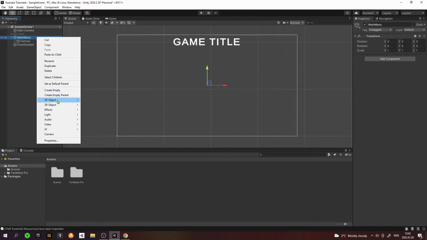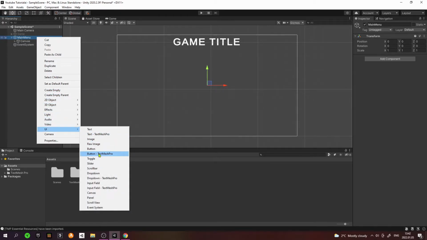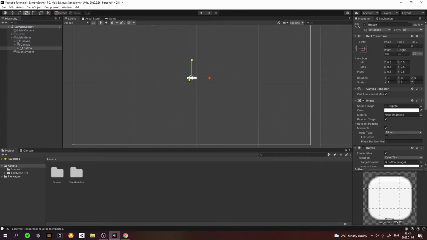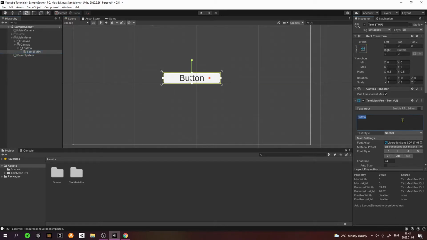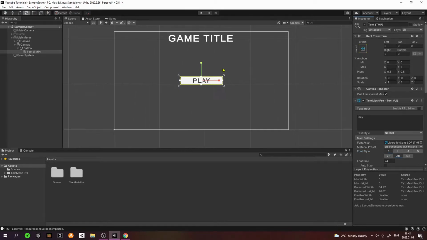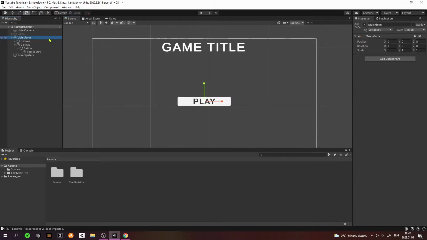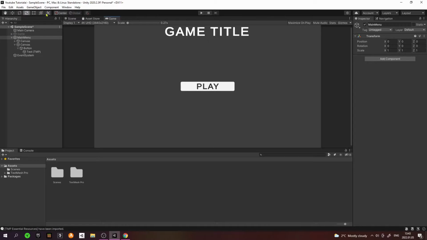First of all, we can go to UI and add a button with TextMeshPro, and now we can scale it up. This is okay. We can set its text to play. So it will be our main button, which can lead us to playing the game. So the main menu will close and the game scene or object will open. So let's make our play button.